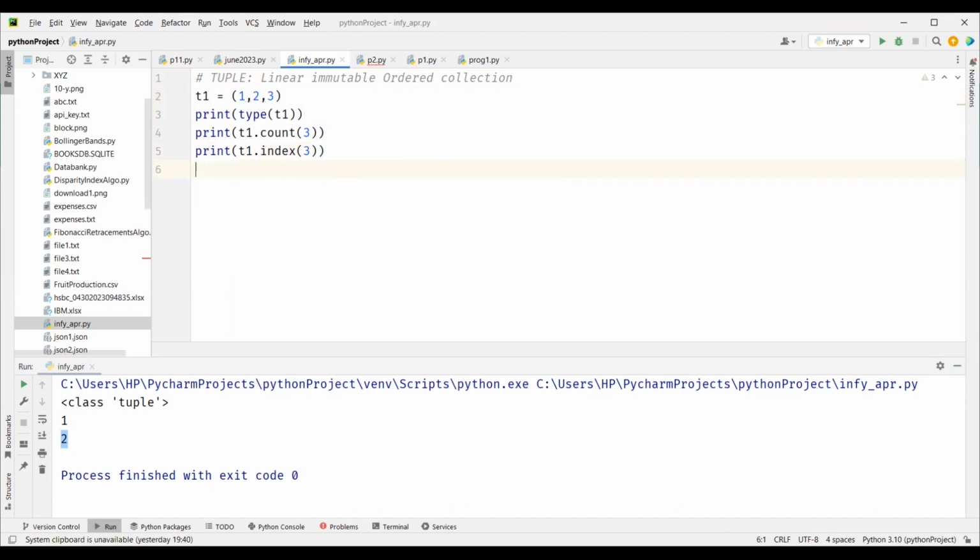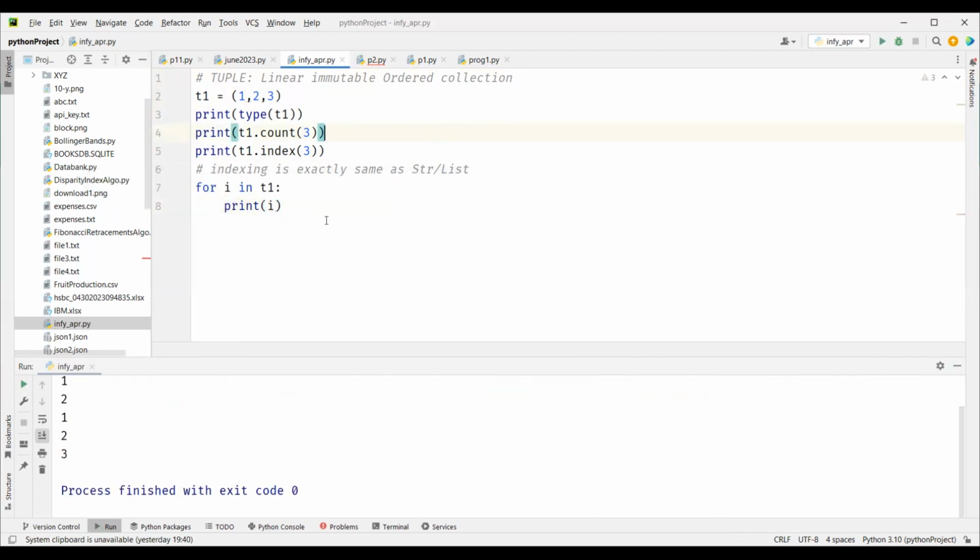Indexing is exactly the same as list or string, so I'm not going to do it. Then you can apply loops also. For I in T1, you print I. This is the same as your string or list again. So reading, everything is there, but editing, no function, right?